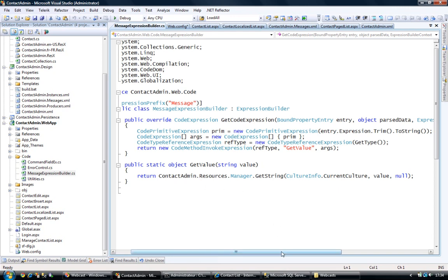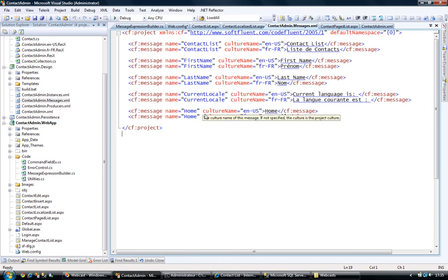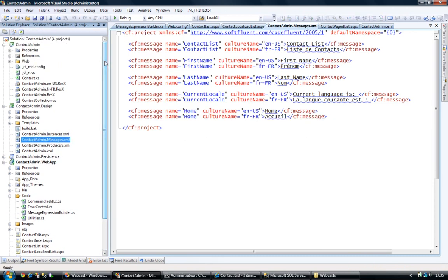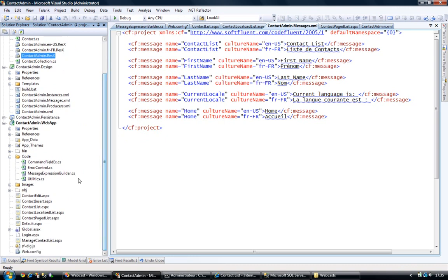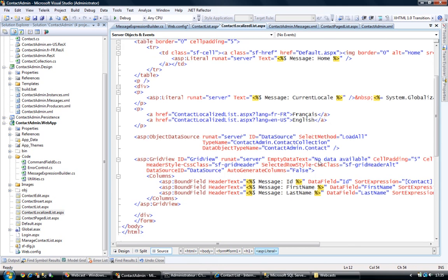implementation. So what happens is, if we start from scratch, in my model I declared messages. Those generated resources, .NET resources. Then in my website I created a message expression builder, which I registered in my web.config, and in the contact localized list.aspx, I'm using the standard ASP.NET syntax to call my expression using my prefix. So this is about it.